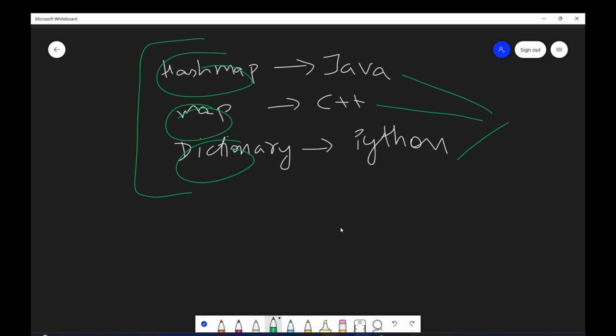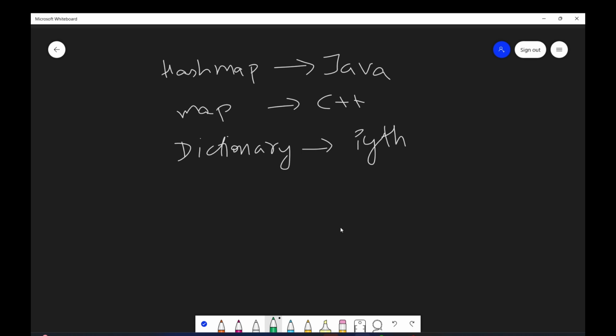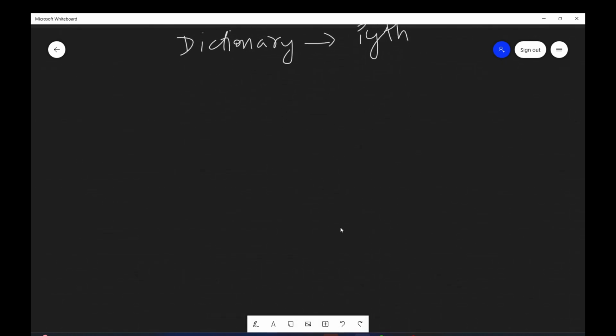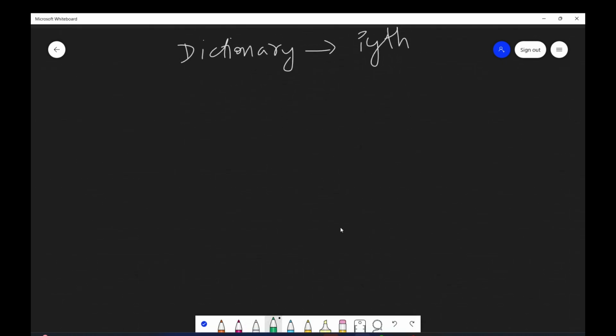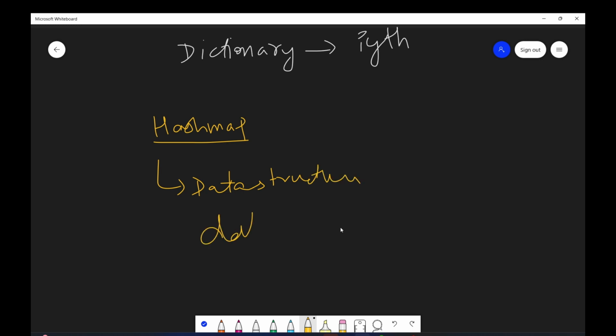So let's start first with Java. What is hashmap, guys? Hashmap is a data structure in which data is stored in the form of key value pairs. What do you mean by that? Let's see.